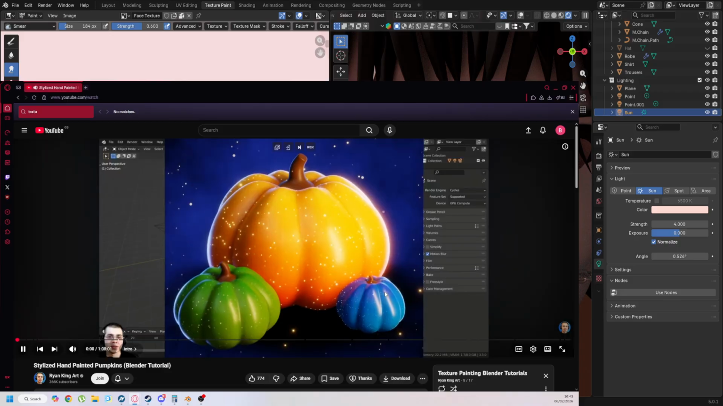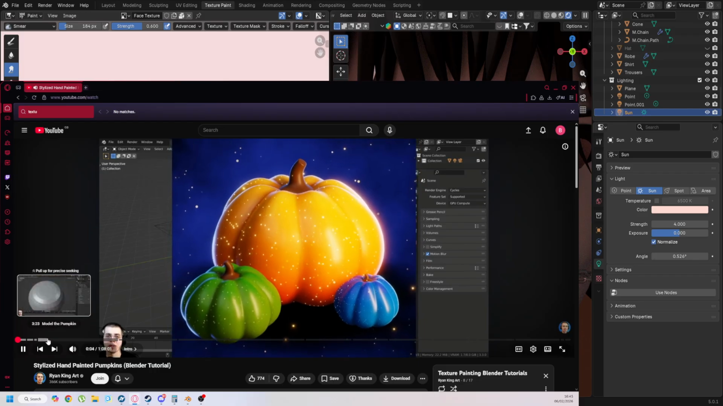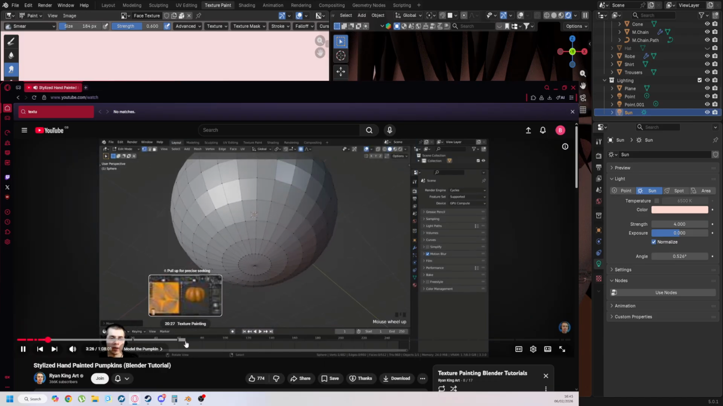In this tutorial I will show you how to create these stylized hand-painted pumpkin right there. Let's do the same thing for the bottom. So navigate right over here.